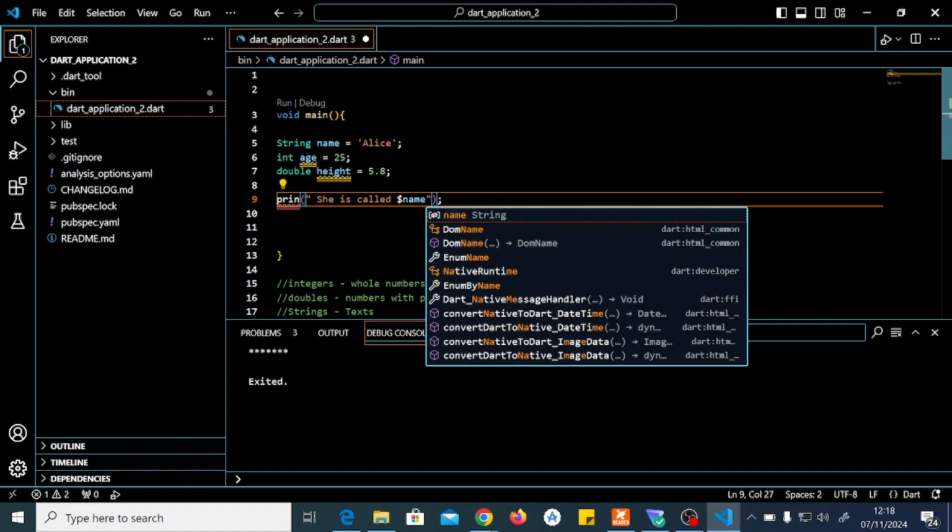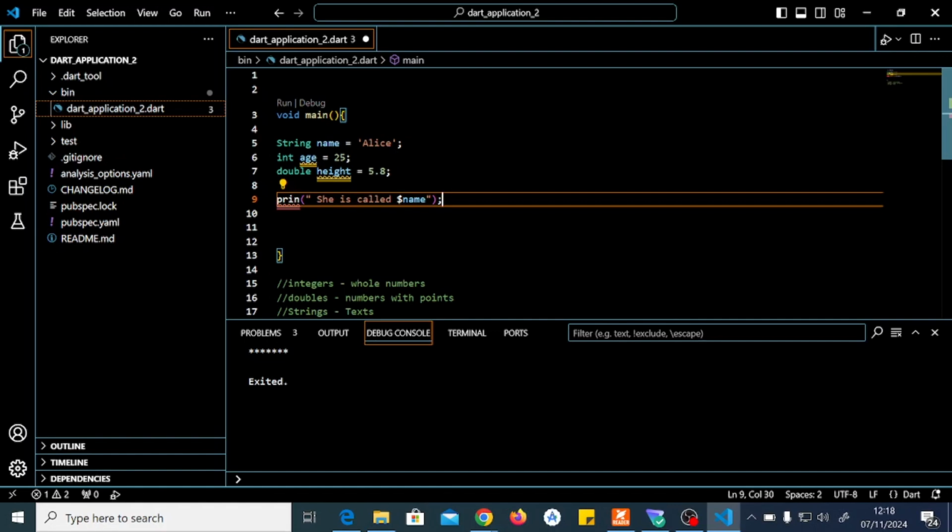Are you seeing me? Instead of writing the name Alice, we have called the variable here by writing the $ sign. You are going to see what is going to happen. She is called this, but you are going to see that the system is not going to print this, but it's going to call this name Alice, though we have not written it. After you put the $ sign, because we declared the variable and we told the system that the name is Alice, you do not need to write the name Alice here.